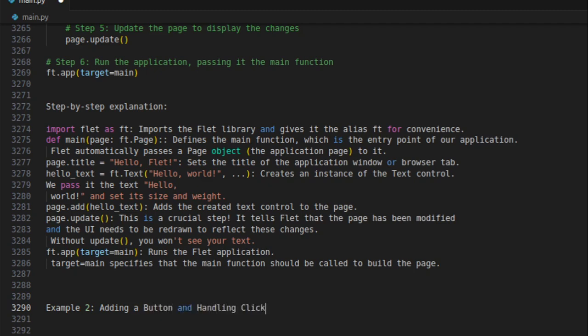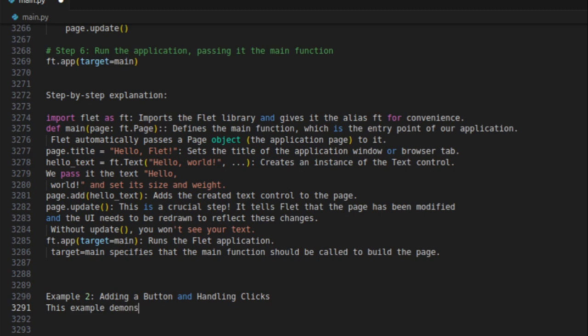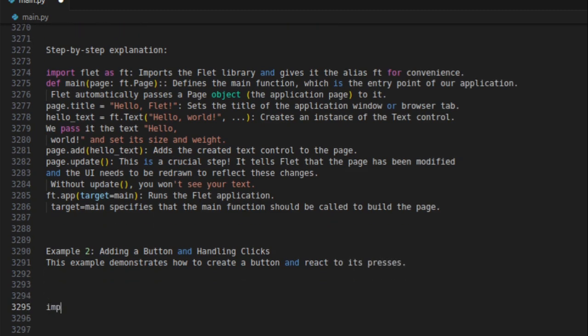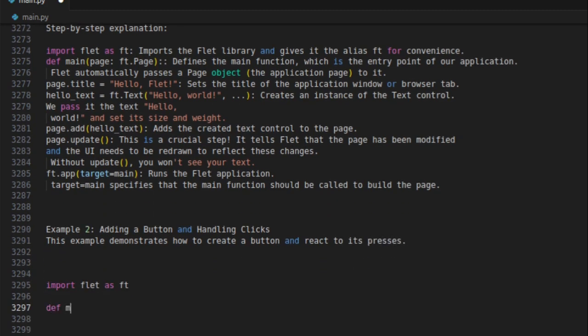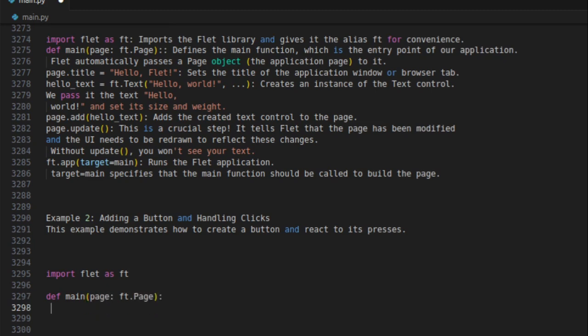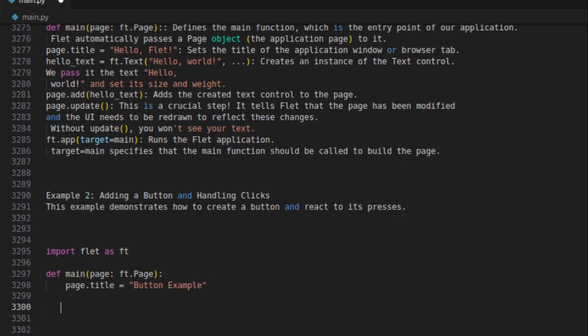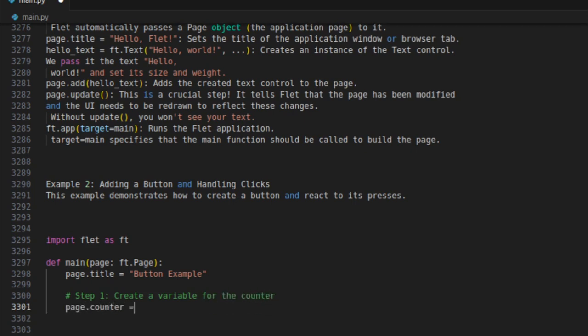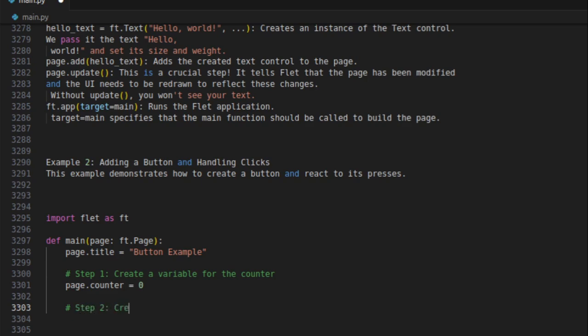Example 2, adding a button and handling clicks. This example demonstrates how to create a button and react to its presses. Step 1. Create a variable for the counter. Step 2. Create a text control to display the counter.